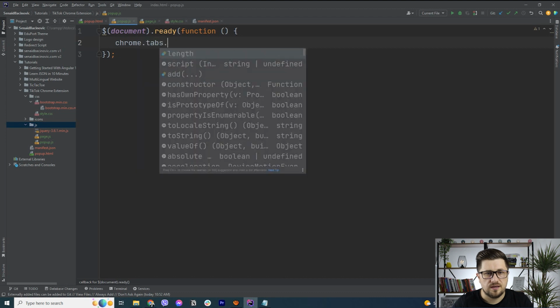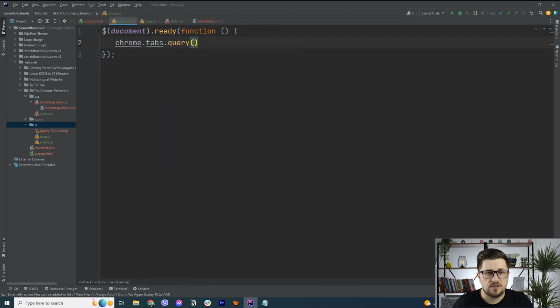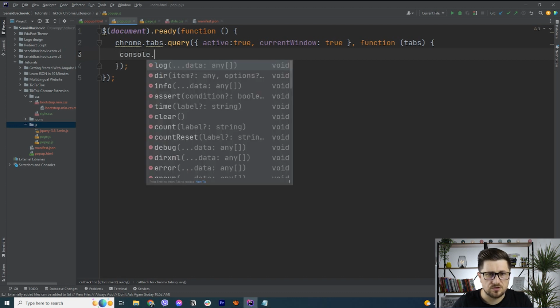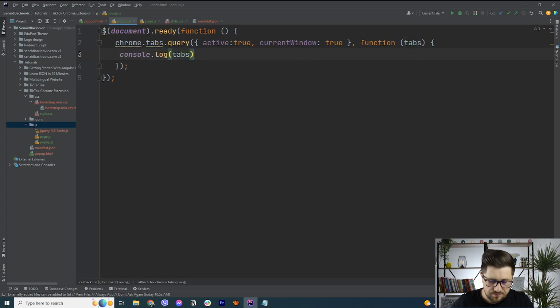First we need to get the list of all the tabs that are active. So you are going to say here we want active: true, and we also want it to be the current window. So we do not want other windows. And then we need to set up a callback function that will receive tabs. And let's now print to the console what we have. So let's see.